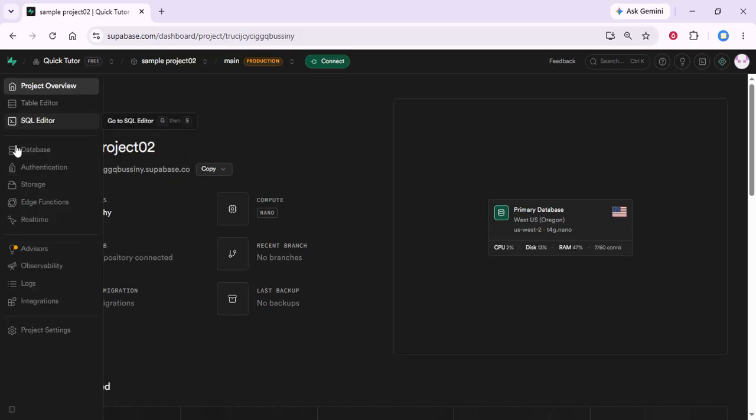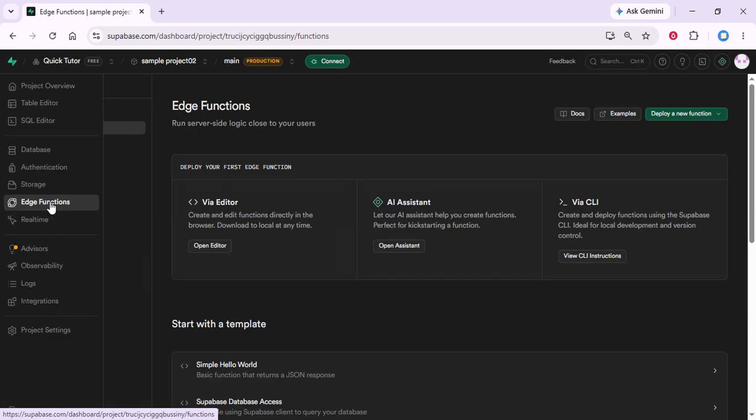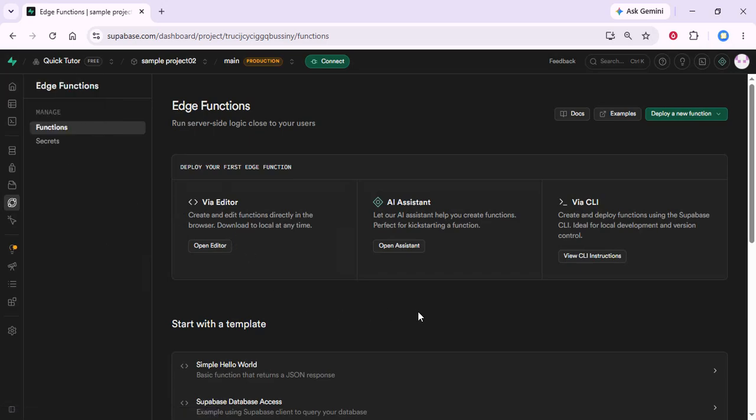Once you're inside your project, take a look at the left-hand side menu. Here, you'll see an option labeled Edge Functions. Click on it. This section is dedicated to all things related to Edge functions, offering you the tools you need to set up and manage your server-side logic efficiently.